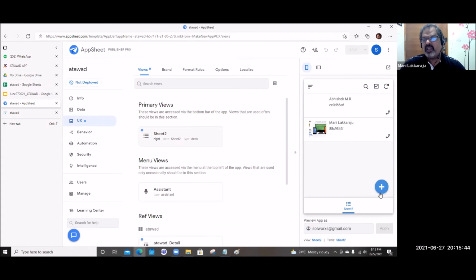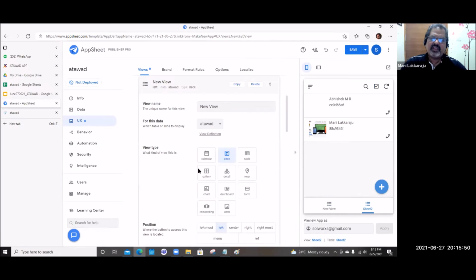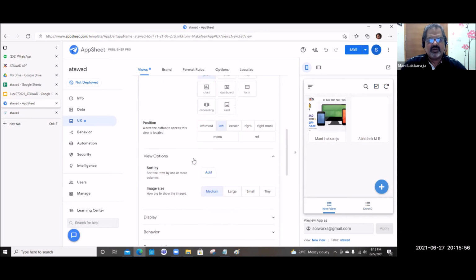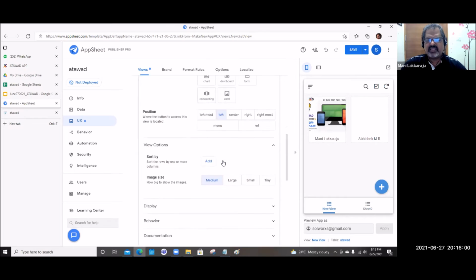Now, let me bring some kind of a user experience to this. What I would like to do here is go and change the way this looks, right? I'll just go and make it a gallery, and I'll say select sheet 2, and then it is like, yeah, that's it, right?